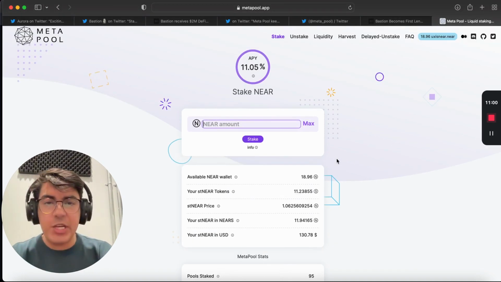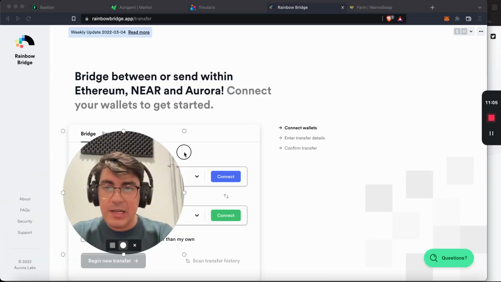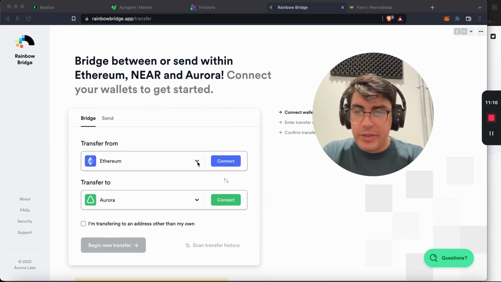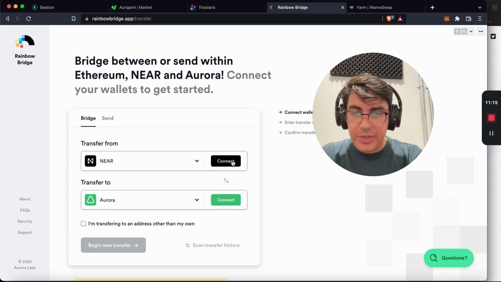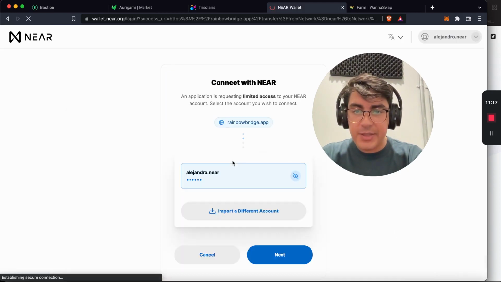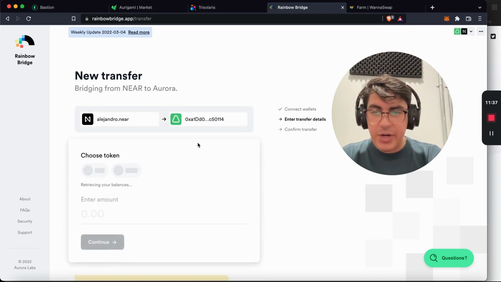I already have some stNEAR on my wallet, so let's go directly to the Rainbow Bridge to show you how it's done. Rainbow Bridge currently works between Ethereum, Aurora, and NEAR, so we're going to choose the networks we want to transfer between, connect both wallets. Once both wallets have been connected, begin new transfer.